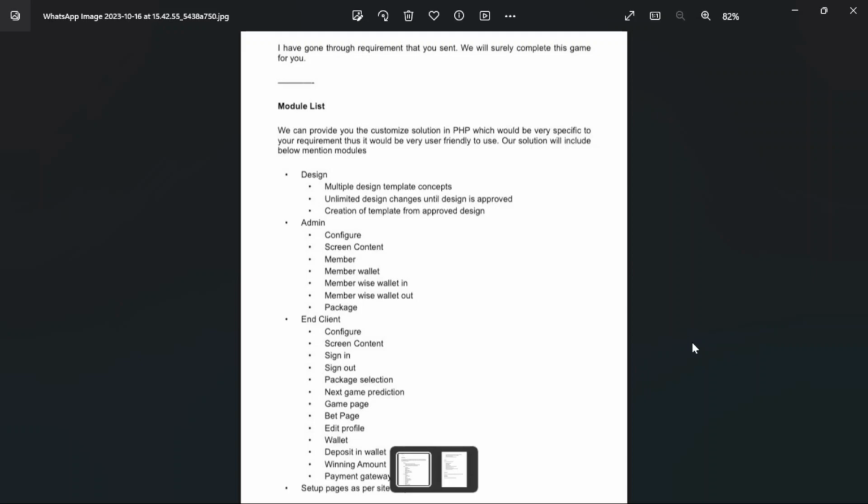So the first module you need is design, so multiple design templates. As I said, you can use WordPress and ensure that each and every page has multiple design templates, or multiple design customizations for each and every part of your website, and they should have unlimited design changes. If you have someone to develop it for you, the person should provide you with multiple designs so that you can approve the one you like, and everyone creates their template on the approved design you want.